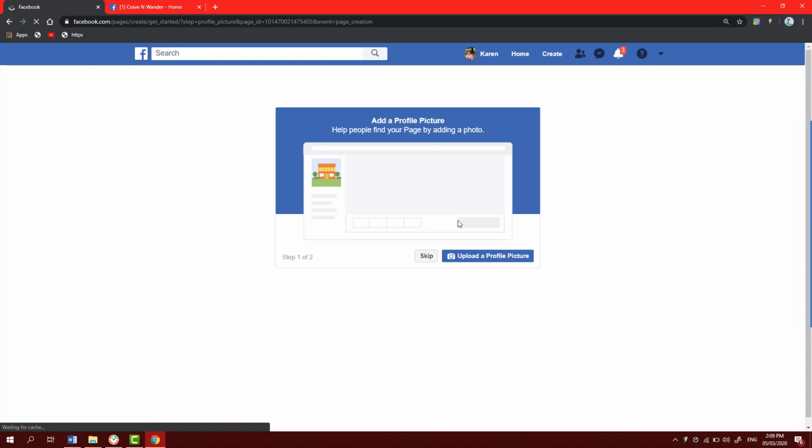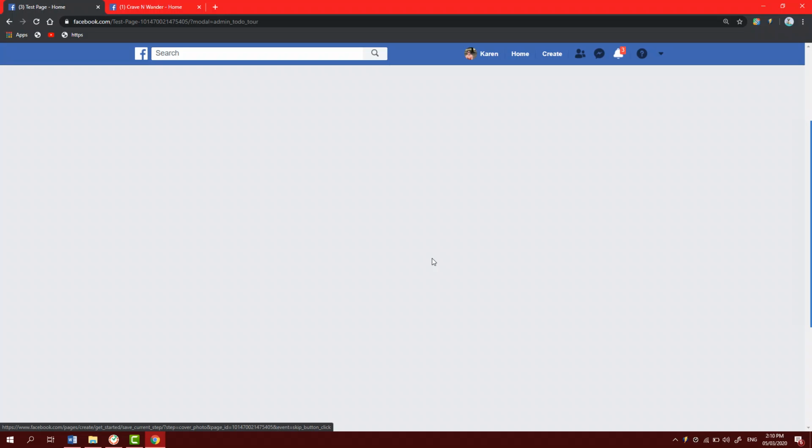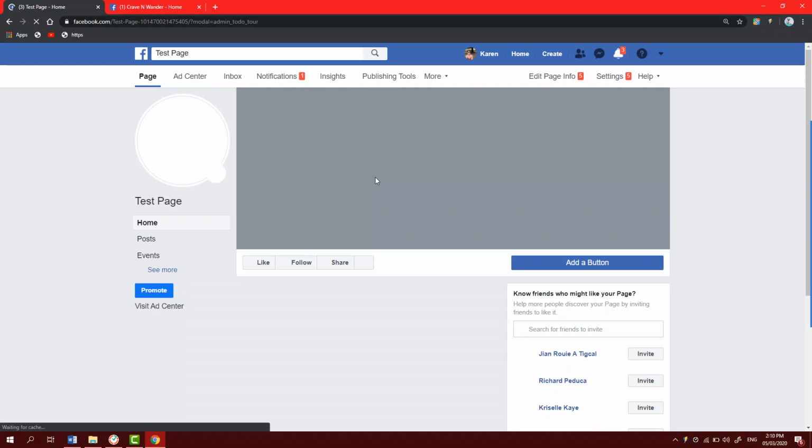Now you can add a profile picture, but you can actually skip that if you want to. Pretty much you can skip everything. So skip that as well, the cover photo. And then see the test page. So there you go. I was able to create my page.